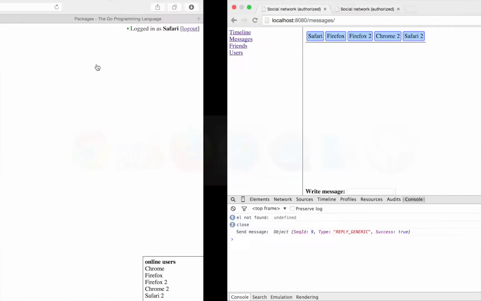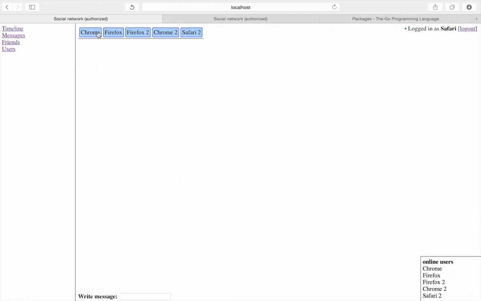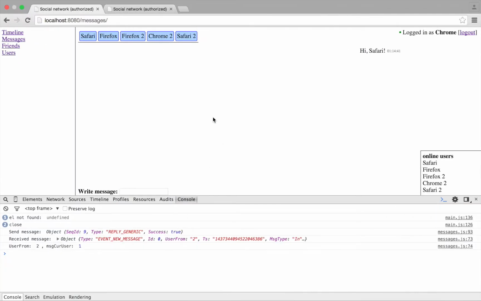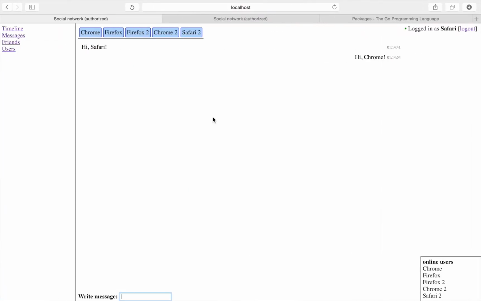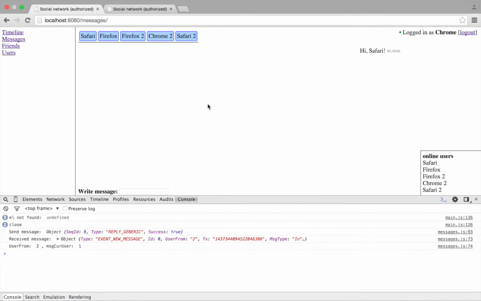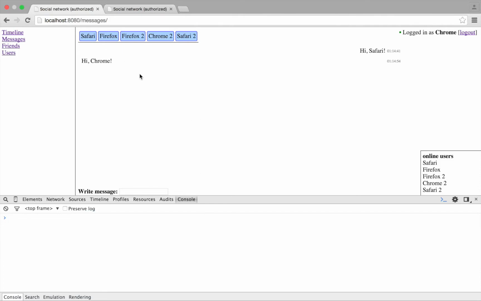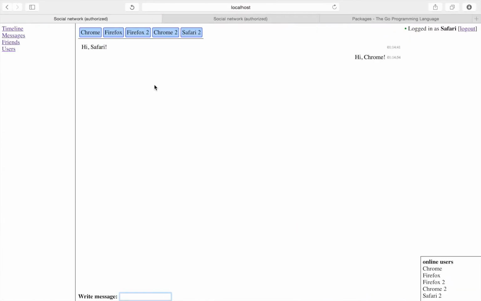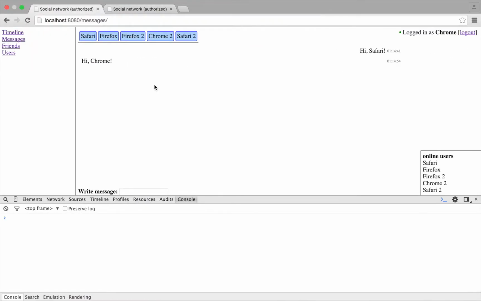So hi Safari. Safari should see this message from Chrome. Response hi Chrome. And where is our message? So we received an event and we don't see this message. Don't we draw this one? Oh, I forgot everything, to be honest.